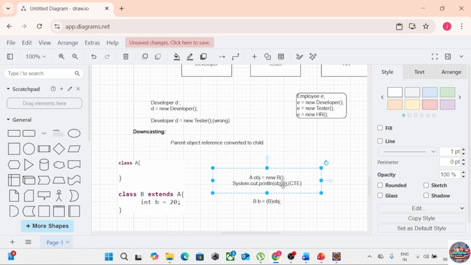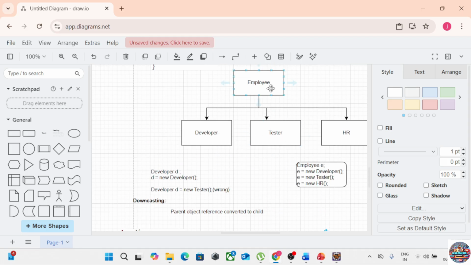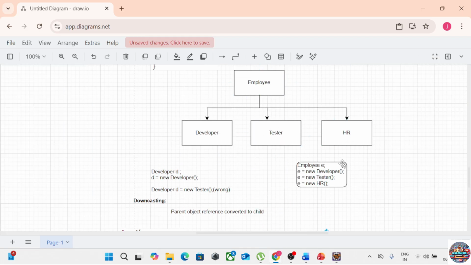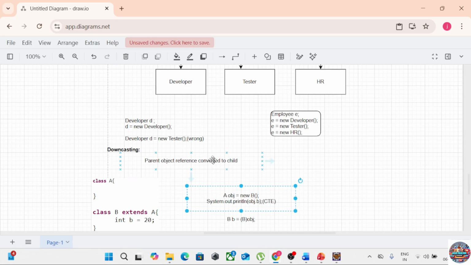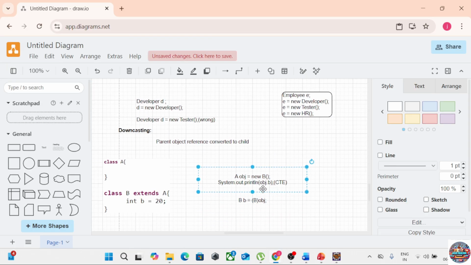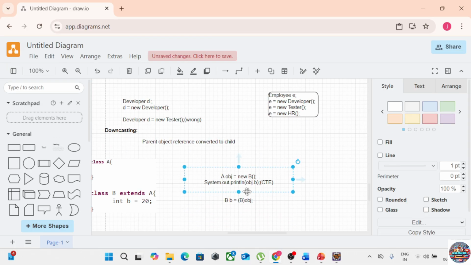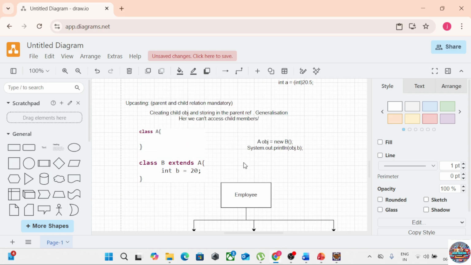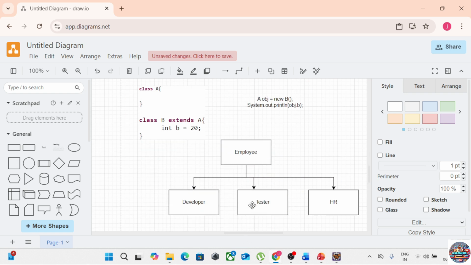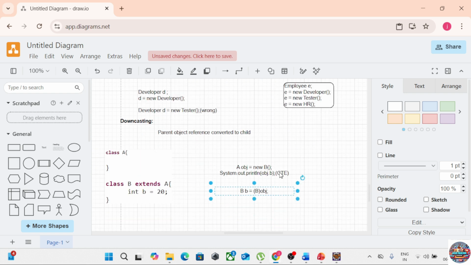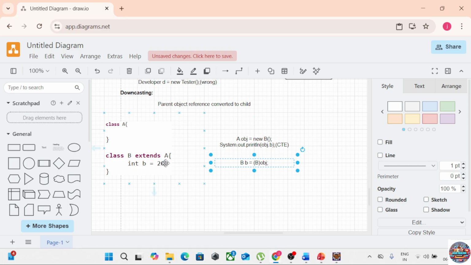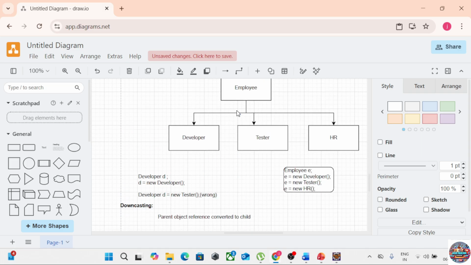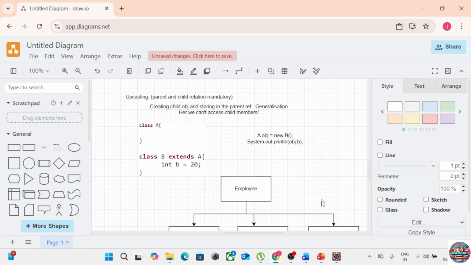So the upcasting advantage is generalization: any child reference you can store in the parent. But when it comes to downcasting, we can overcome the disadvantage: converting parent type to child so that we can access both child and parent members. Remember this, we will see more programs on this later while doing the projects. Understand this, create multiple classes, try downcasting and upcasting, and try accessing the members. You will get complete clarity on this.